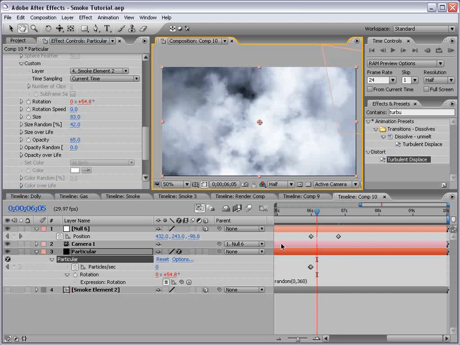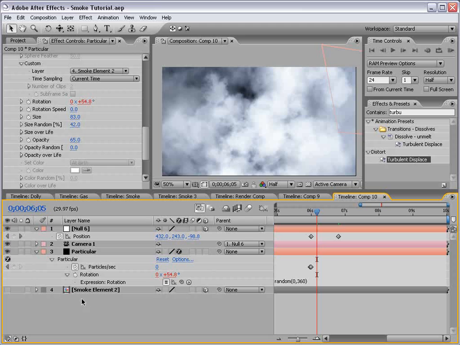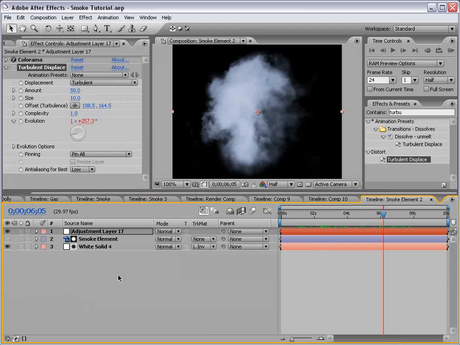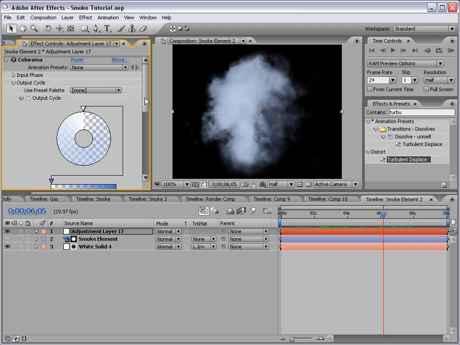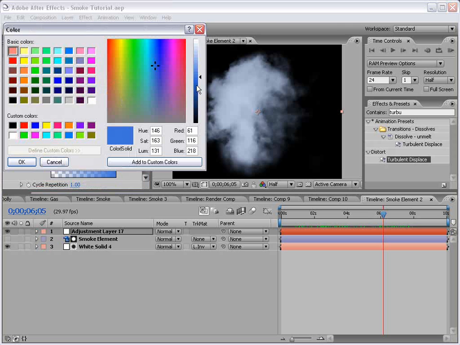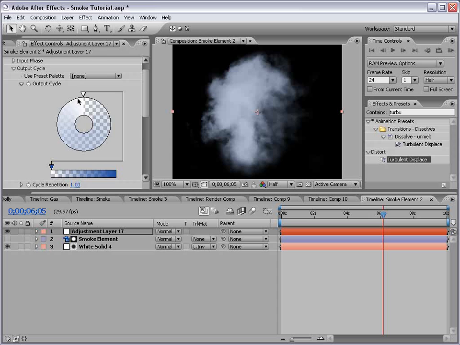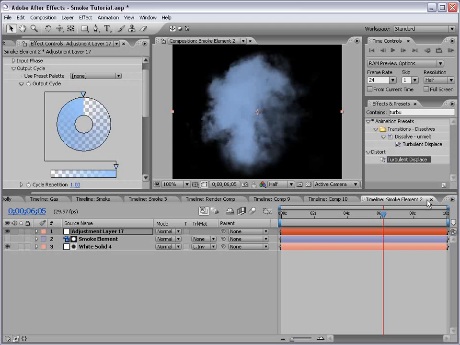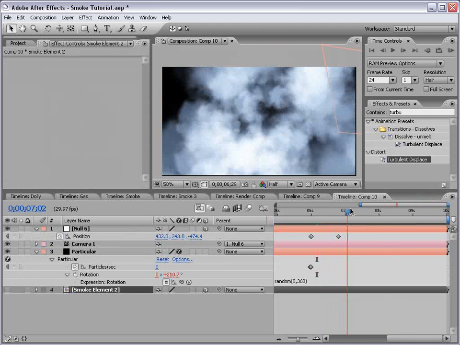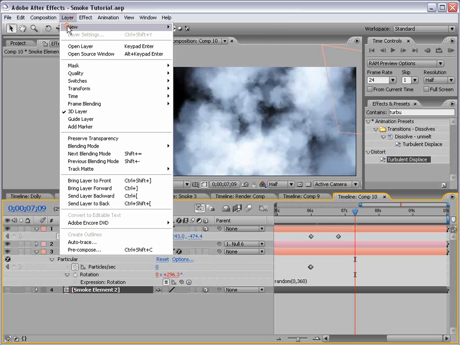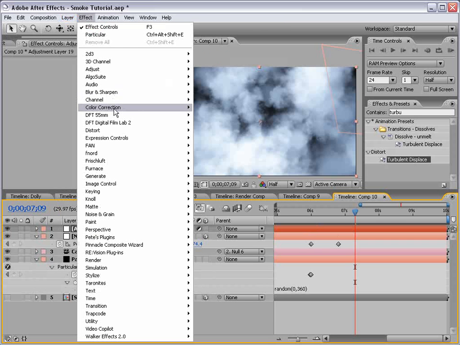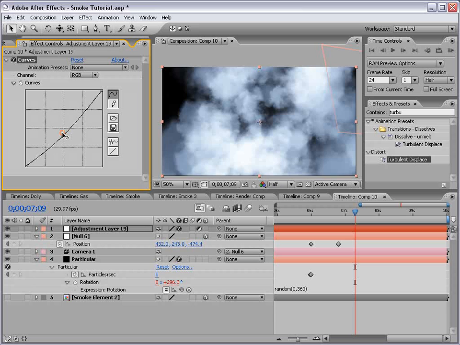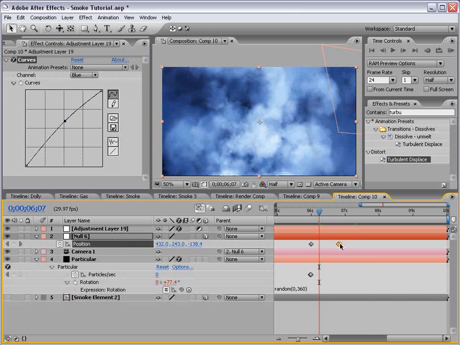However, now we want to color the particles a little differently. So we'll go into the smoke element comp, Alt double click, and in our Colorama settings, we'll set this to more of a darker blue, and set the inside color to maybe a light blue. And so we'll close that, come back here. And finally, we'll just create an adjustment layer with a curves adjustment, and just want to add in some nice blue color.